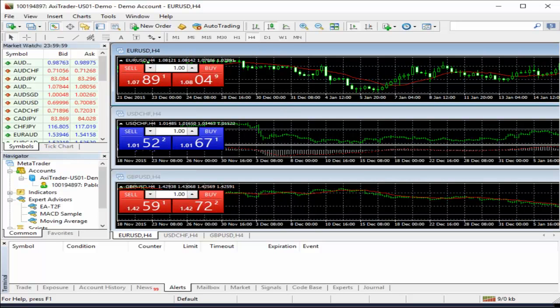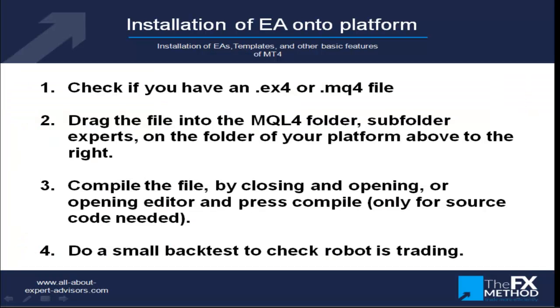Okay, so this is the platform. It's connected, which is very good, and we will do now the first step. I'm going to get back to the slide on how to install. First thing is you need to open your pen drive, and you need to check what you have. There are 2 different types of file for the robots. You can have either an EX4 file or an MQ4 file.